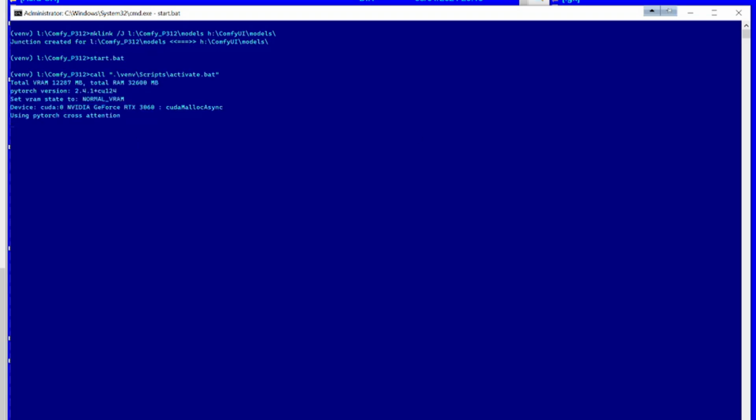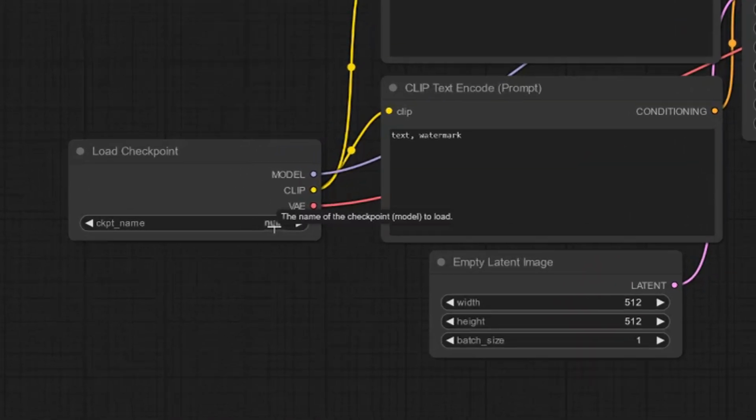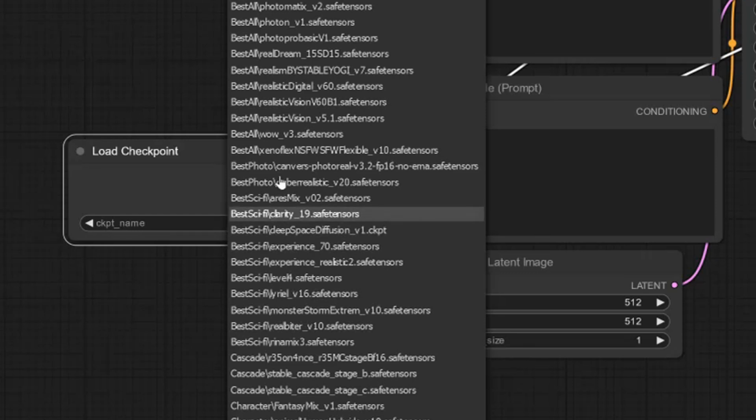Start again and refresh the browser. On the checkpoint loader you will find your installed models and you can start a new process.